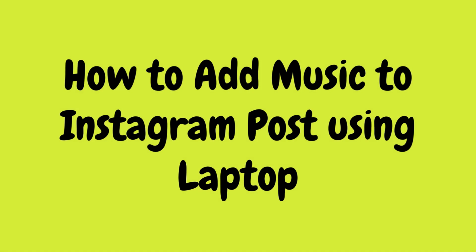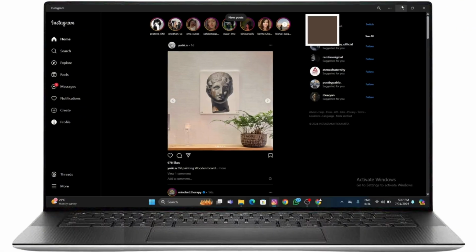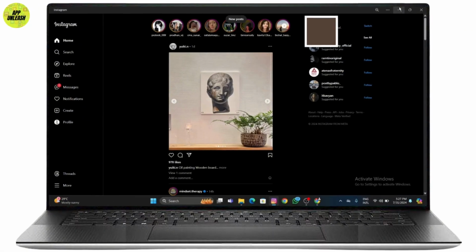How to add music to your Instagram post using your laptop. If you've ever wondered how to make your Instagram post more engaging with the perfect soundtrack, you're in the right place. First things first, open the Instagram app on your laptop.